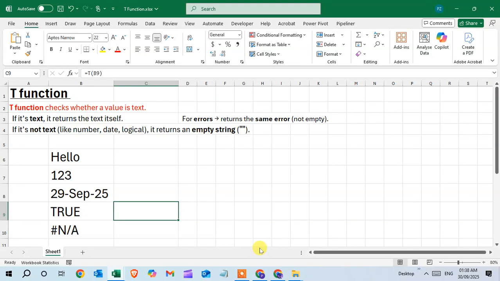Hello everyone, in this video we will learn how to use the T function in Excel.